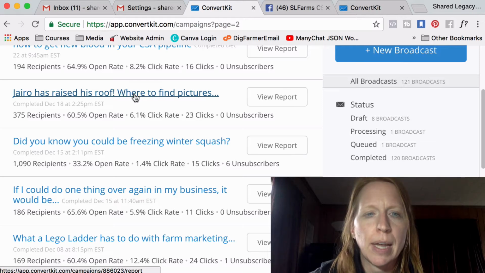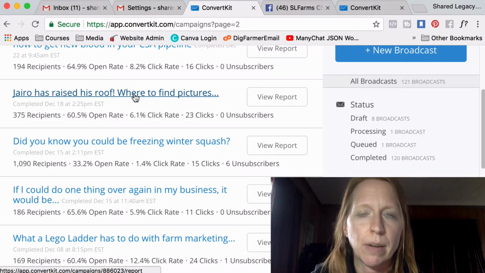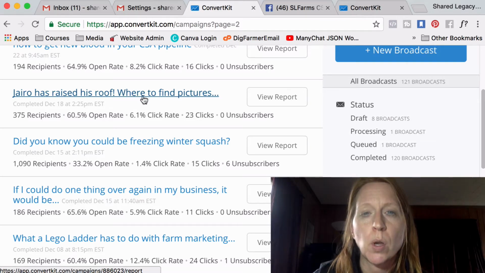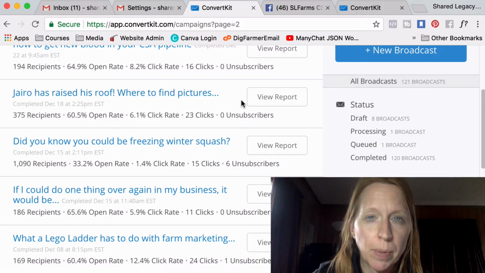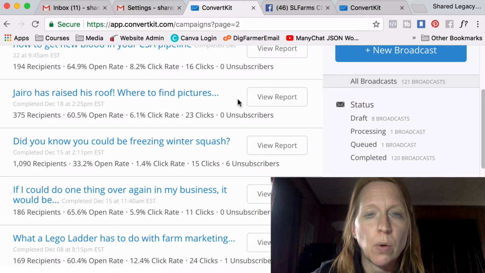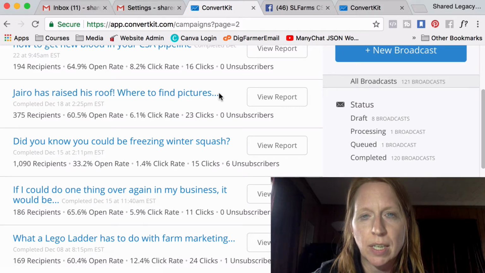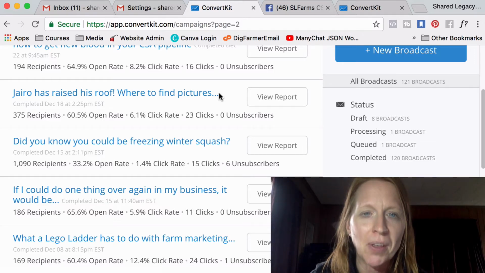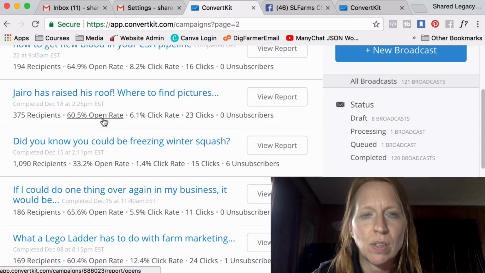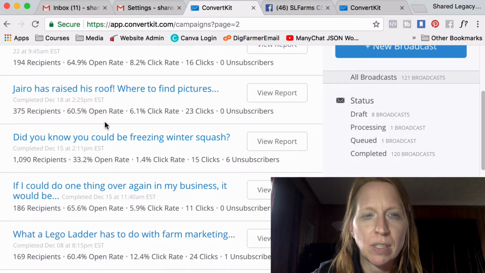Here's another one that had a pretty good open rate. Jairo's one of our helpers, and he had roof damage down south at his home in Florida, and so we raised about $6,000 to help him build a new roof. And so I wanted to share with people where they could find pictures of the finished product. So Jairo's raised his roof, where to find pictures. This is a curiosity-driven email. People wanted to see these pictures, so you can see they actually opened this up to see them.